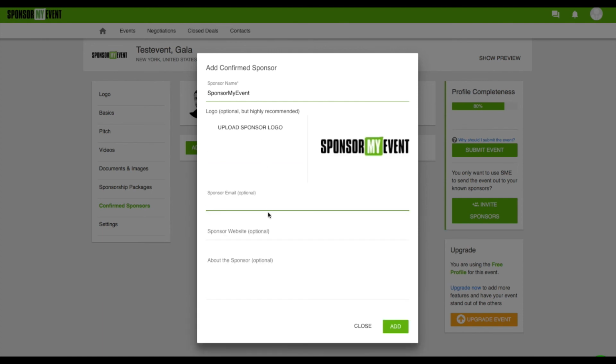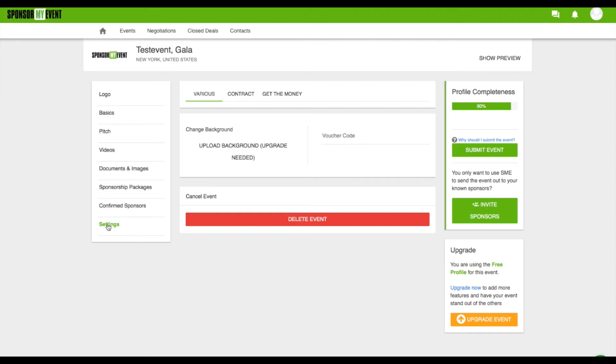You can add the email address of the sponsor. You can add as well the internet site of the sponsor. And you can add a description for your sponsor. The last part here are the settings.